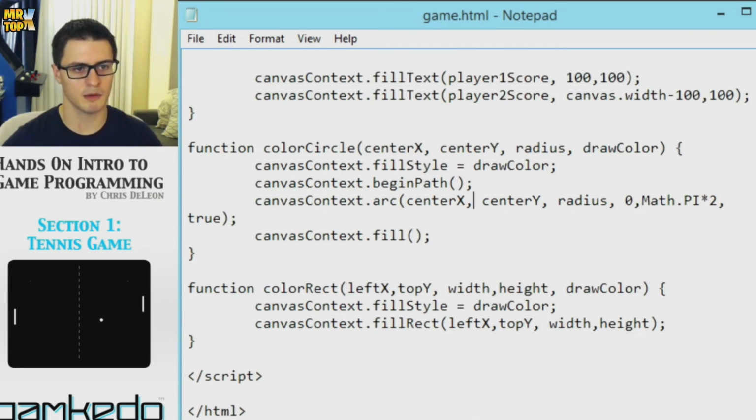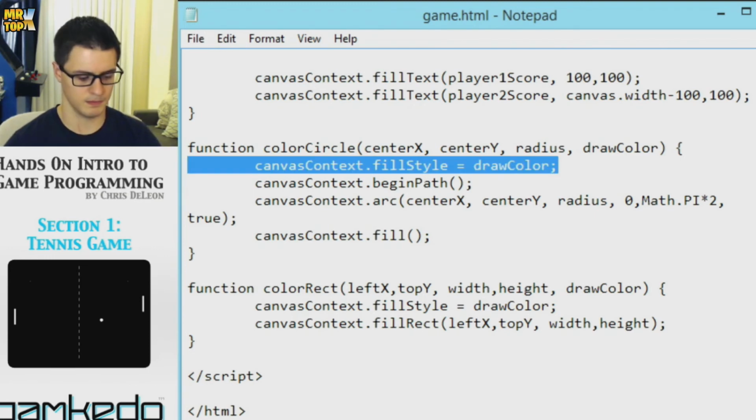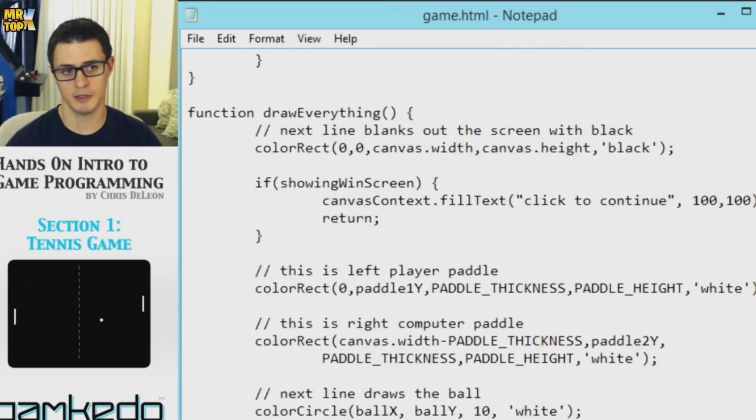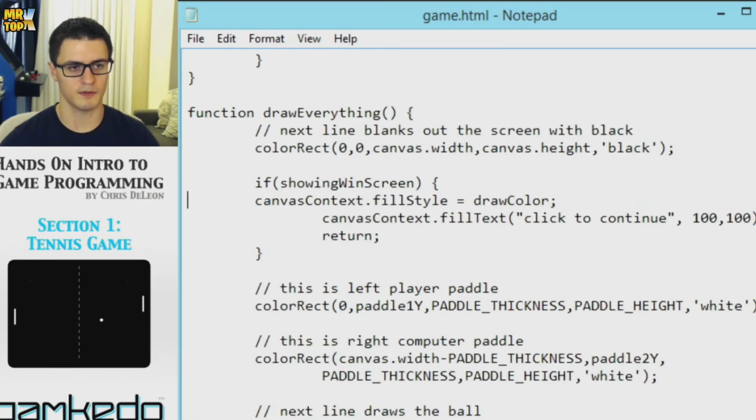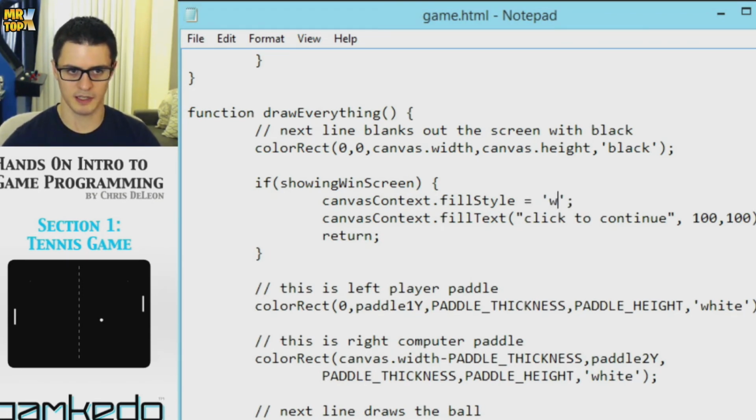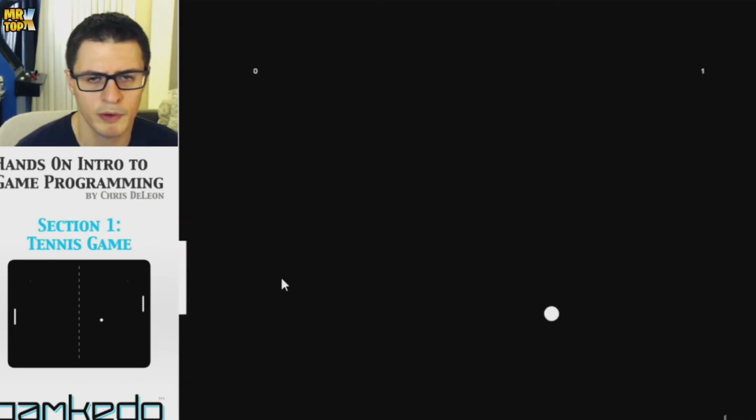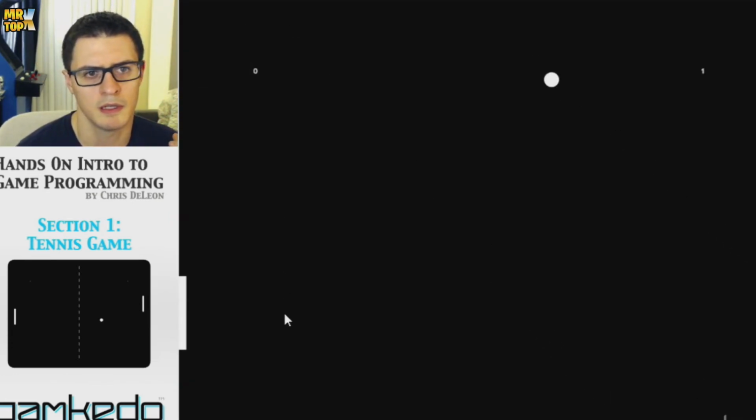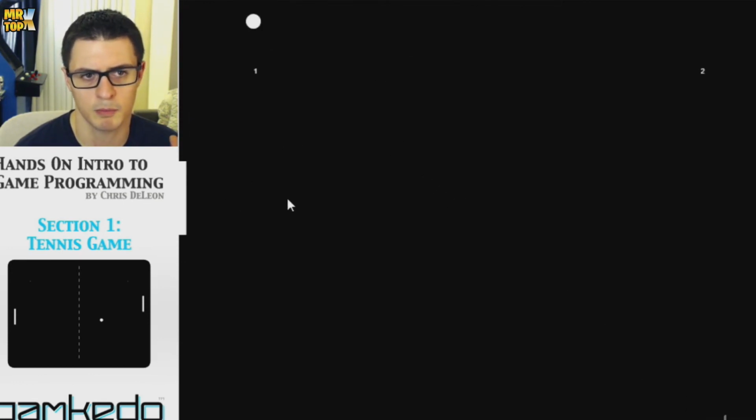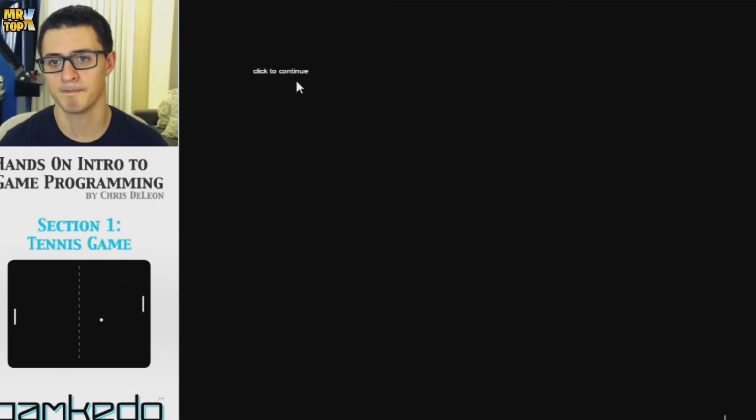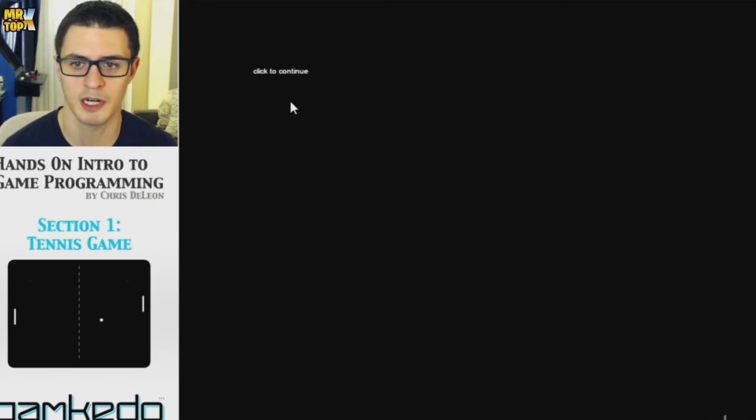We can come down here, borrow a fill style call. We could make ourselves a separate color text function if we'd like, just like we did for color rect and so on, but just to get this working, let's check and see. If I set this back to white, and 1 point scored, 2 points scored, and this should be our third point. There we go, click to continue. Now we can't yet click, but we'll hook that up next.